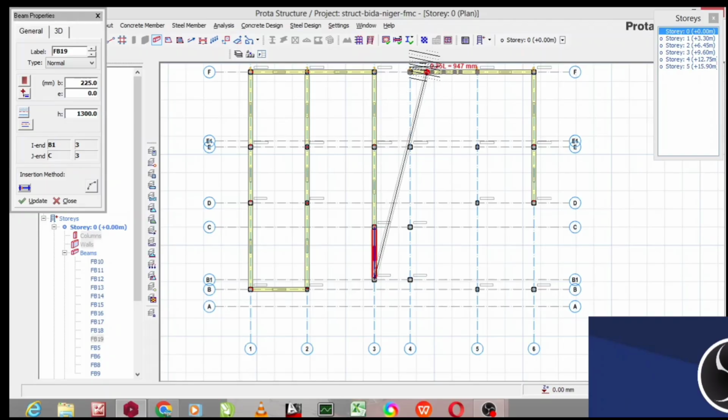So you can go back to story 1 to check the way the beam formations are, and then do exactly the same thing for the Raft foundation.